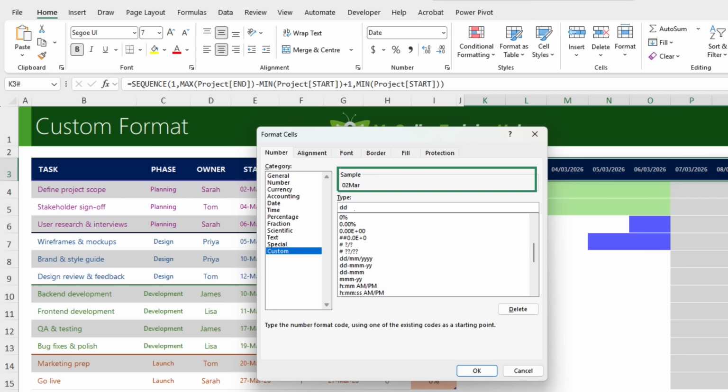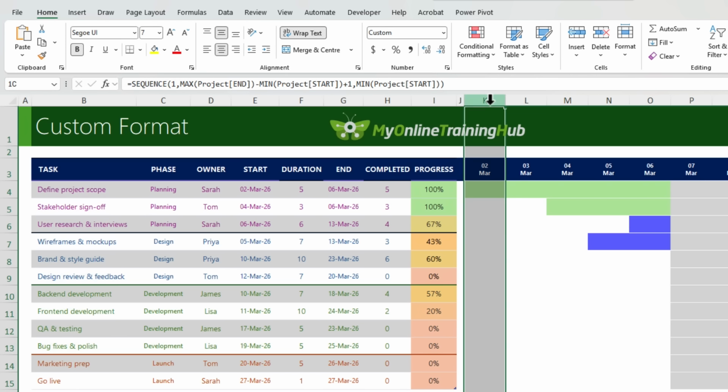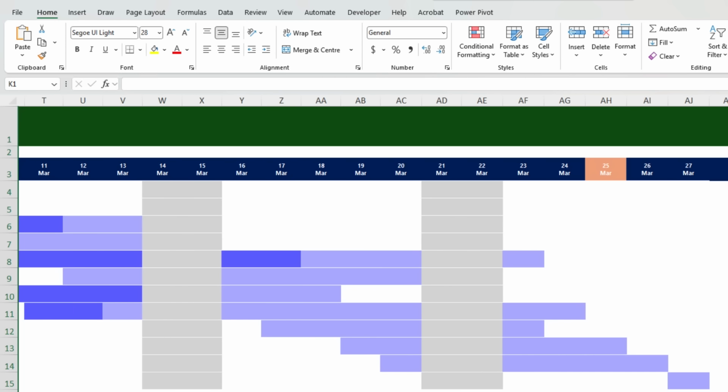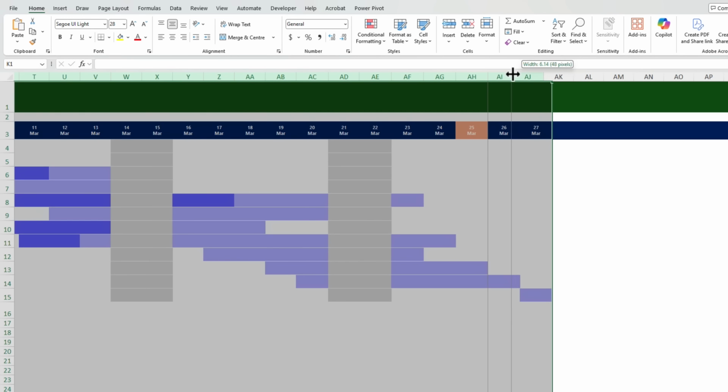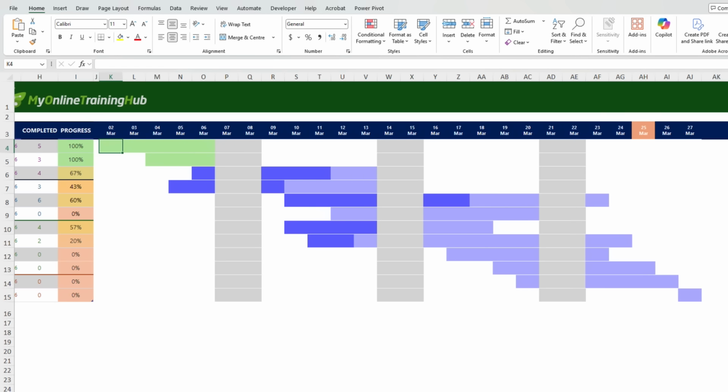Now in the sample, it shows it all on one line. Don't worry, we'll click OK. You can see it's all on one line here, but all I need to do is apply wrap text, and now my dates display over 2 lines. And that allows me to make these columns much narrower, so I get more of a grid effect. It's one of those tricks that feels like Excel shouldn't even allow it.